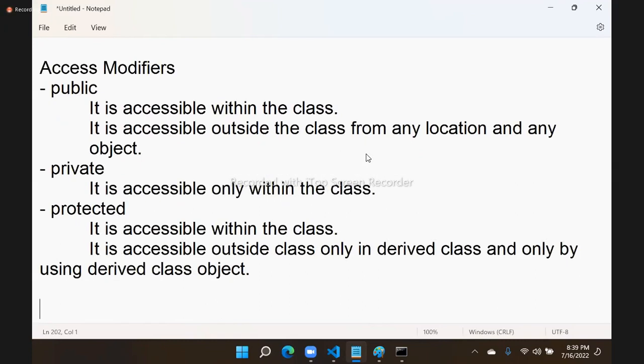This is the restriction for protected. Protected is accessible outside the class, but not everywhere. Only in a derived class, and in the derived class also only by using a derived class object. That is the restriction for protected members. We will see that point here.